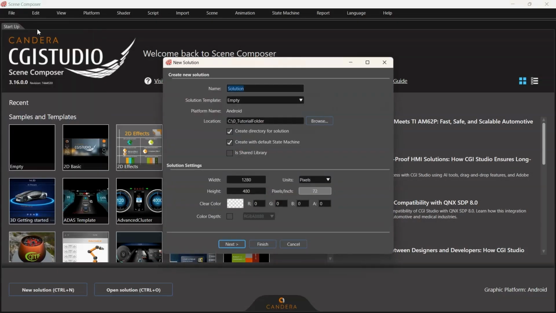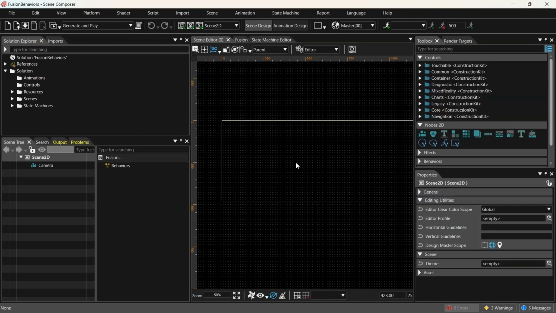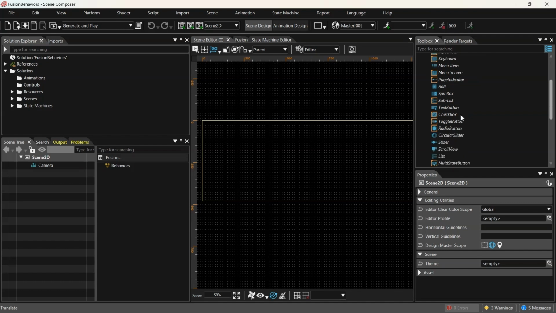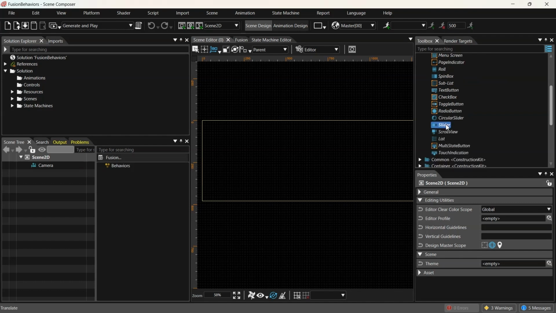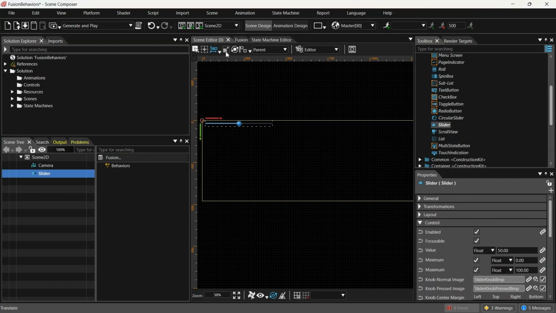Let's create a new solution in which to explore the Fusion editor for behaviors. We will create a simple text node and control its content and color via behaviors, depending on a value set by a slider. Let's add a slider control by dragging it from the toolbox and dropping it in the scene tree.